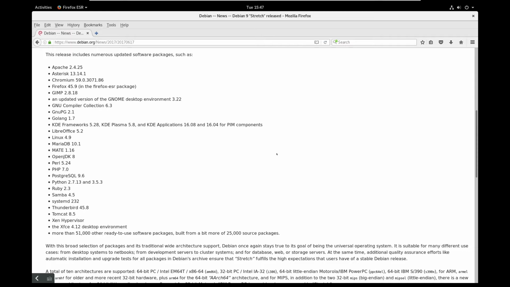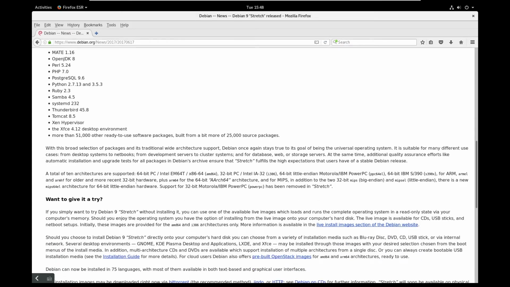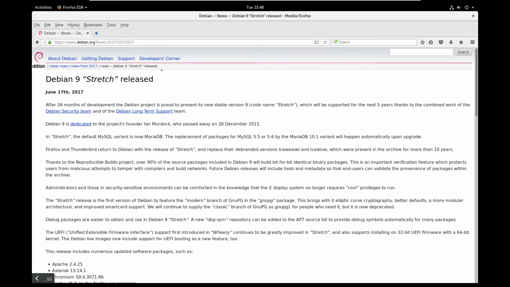This Debian release has numerous updated software packages, such as Apache, Asterisk, Chromium, and more than 51,000 ready-to-use software packages, which is really nice. This operating system, you can try it out. If you download the ISO, you can burn it on a DVD or put it on a USB stick, or you can also run the ISO from a virtual machine, just the way it suits you.